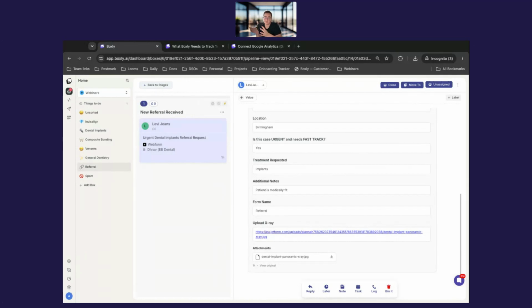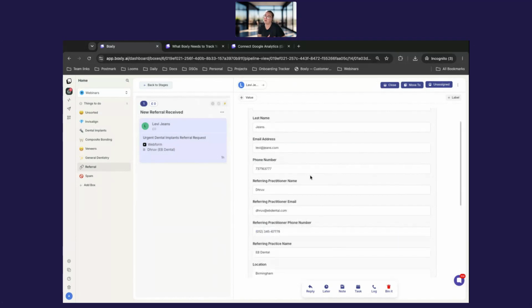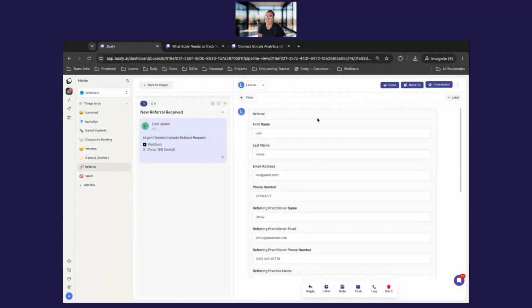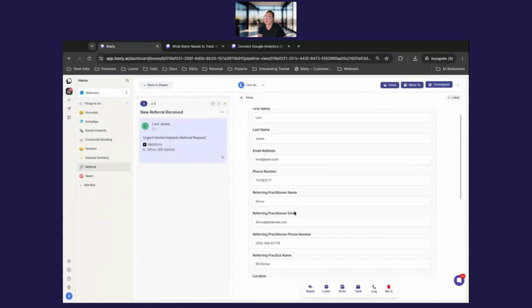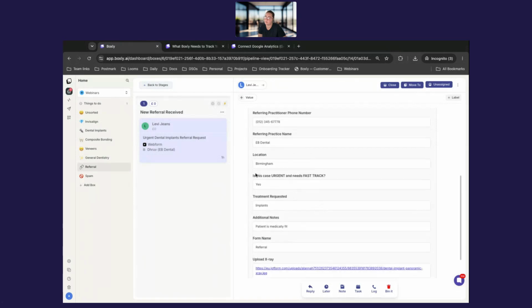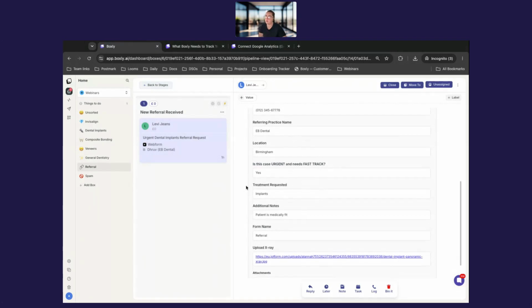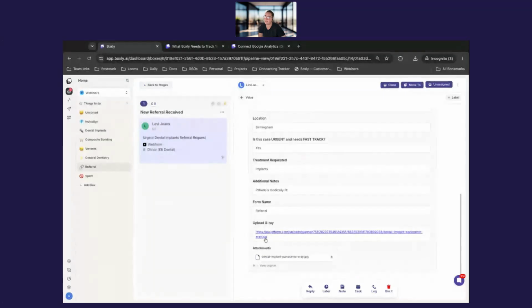So because my account that I'm using currently, I haven't got my domain verified, which is one of my important bits, but because I haven't got my domain verified, the automations haven't sent out. But for example, here, we can see the form that the referring dentist has submitted. So the patient details, the dentist information, what practice the patient's coming from, is this case urgent? That's just a question I have on my form. What treatment the referring dentist wants you to do for the patient, any additional notes they've given, and the referring dentist has uploaded an X-ray, which is also visible within Boxly.